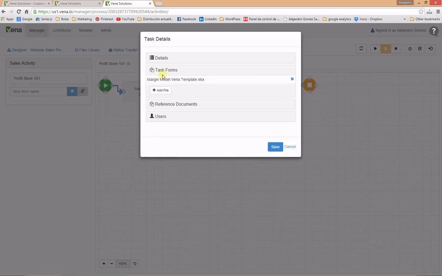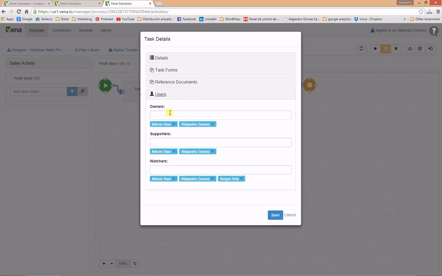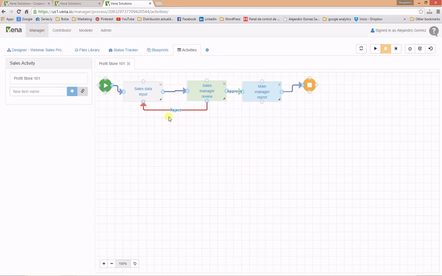Okay, now we have our task form and we have already selected the users, supporters and watchers. So the task is properly configured, and then click Save. We must do the same for all the steps in order to finish our process.